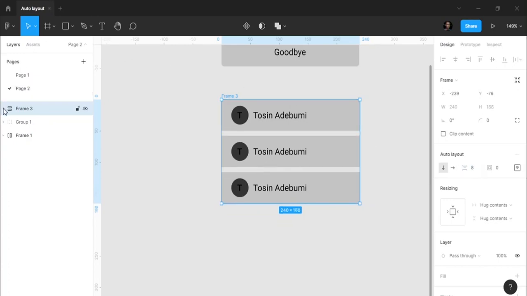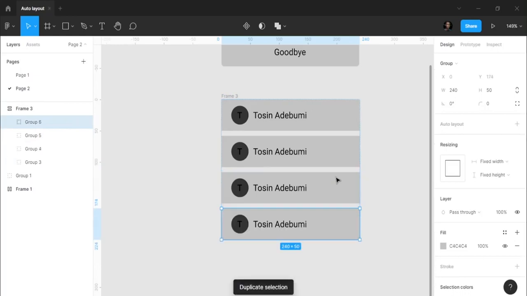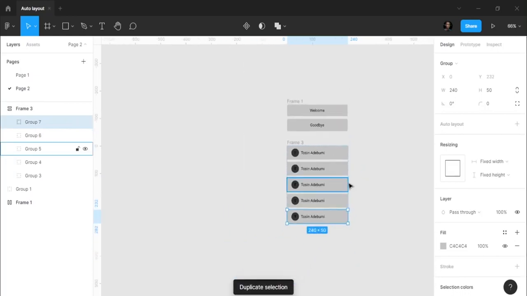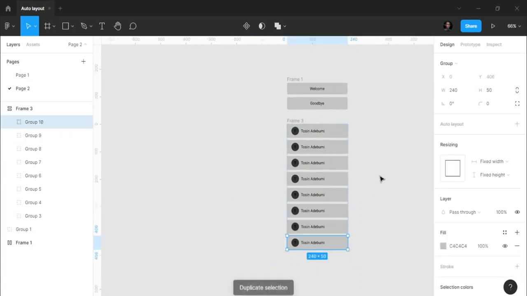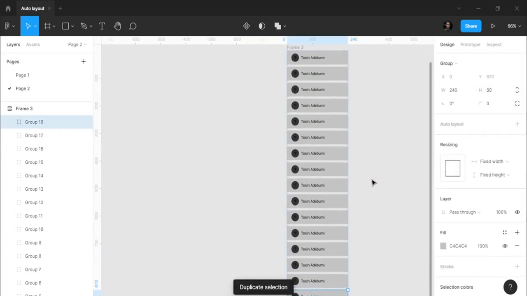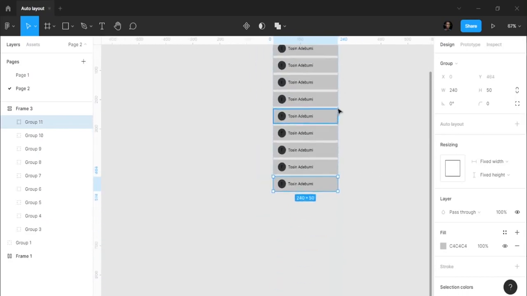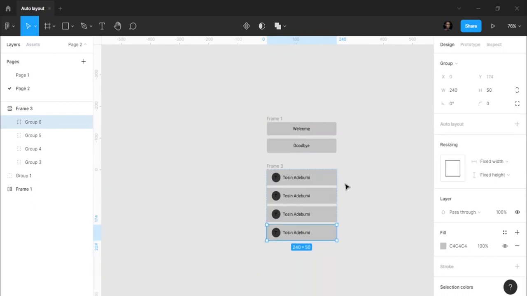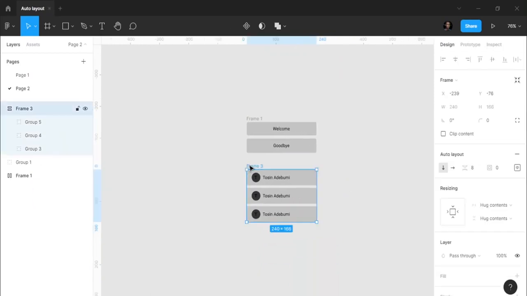So now the beautiful thing about it is I have three of these elements. If peradventure I need to add more lists to this, I just select the last one and I press Ctrl D. It keeps adding below whatever it is. So I can continue adding till I reach this. So we're coming all the way back to 3. So that's the bit of auto layout.